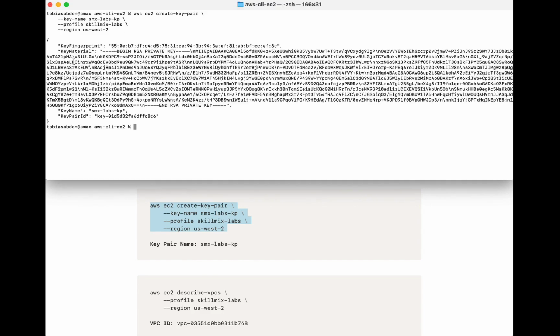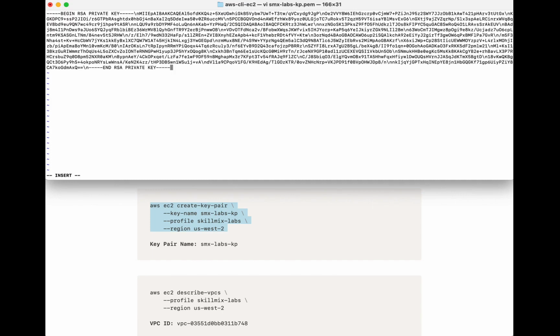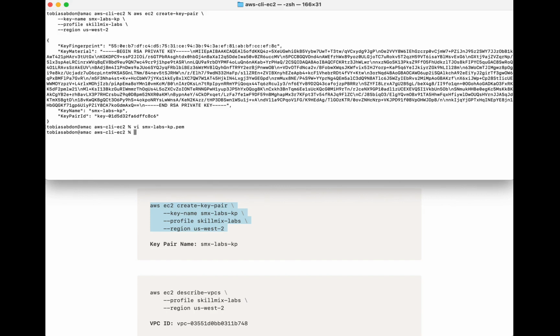Okay, so this is the response from the command, and what I like to do is copy and create a .pem file from this. So you can copy the value between the quotes and then create a file from it. Great, we now have our key pair.